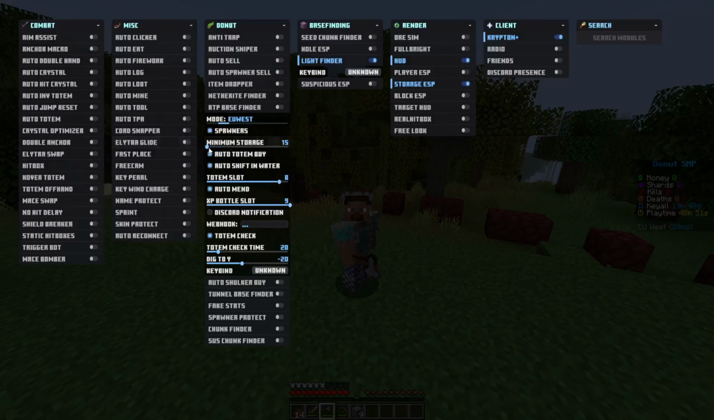I'm just going to set this to maybe like 12. I'm not going to try to set it too high just because I want to prove the concept. Of course, you can set this higher if you're going to just AFK it for 5 hours and want to find something really good. It will also automatically handle your totems and stuff like that, so you don't end up dying when you walk away.